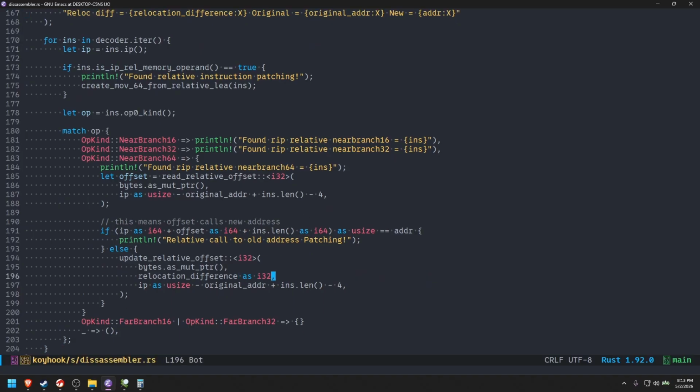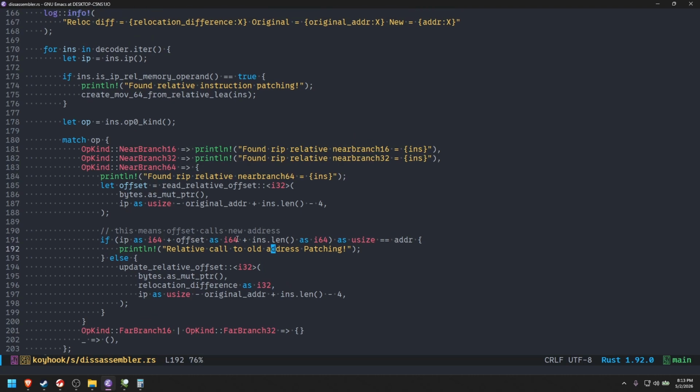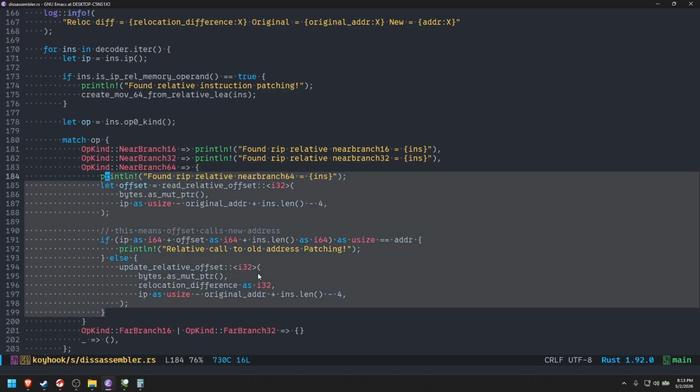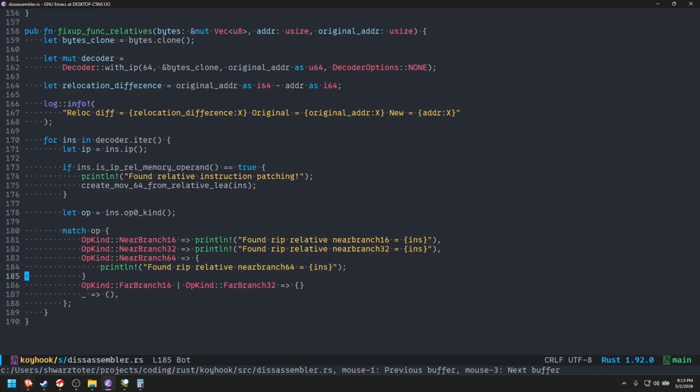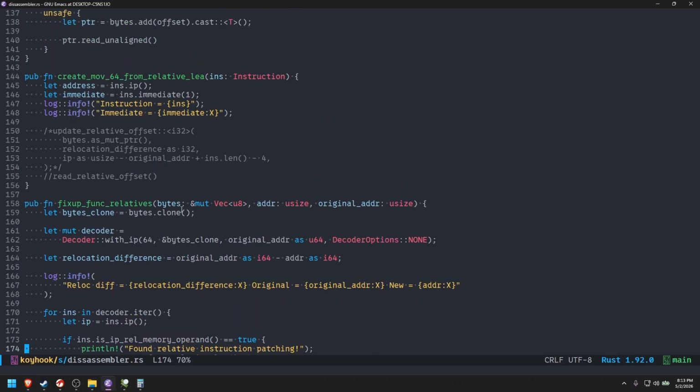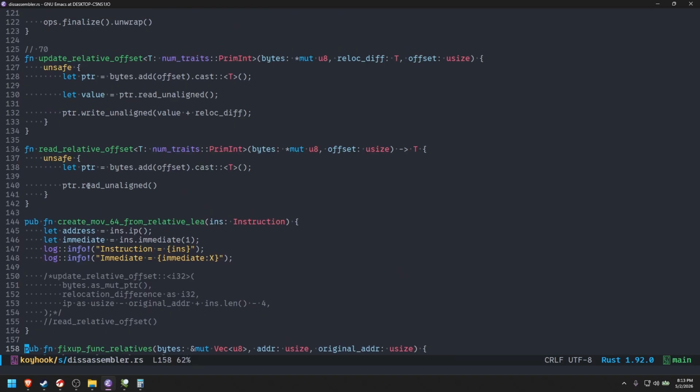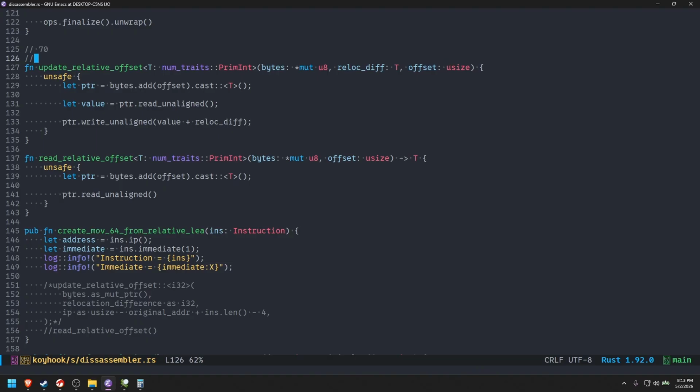Just say as after the 2 for now. Even though this isn't gonna work at all, but honestly, let's just get rid of this. And then let's just get rid of relative offset. We'll leave that how it is for now. Relocation diff will always be, we'll leave it as T. To do: fix this.